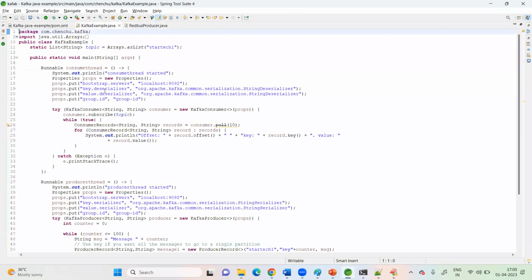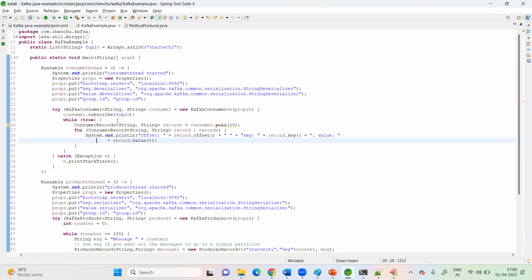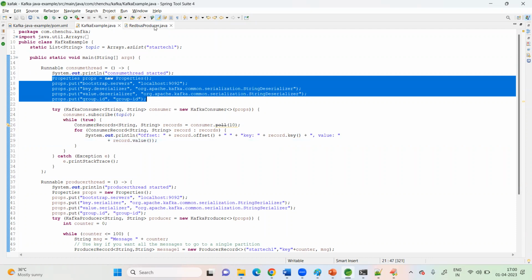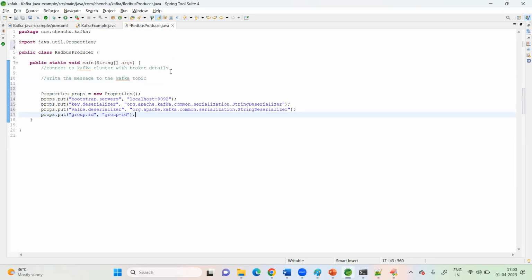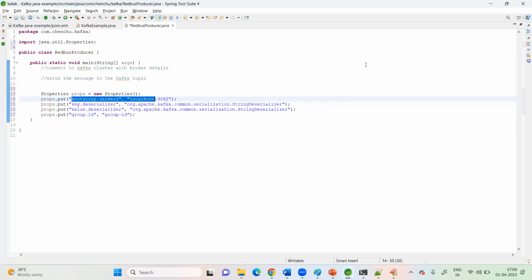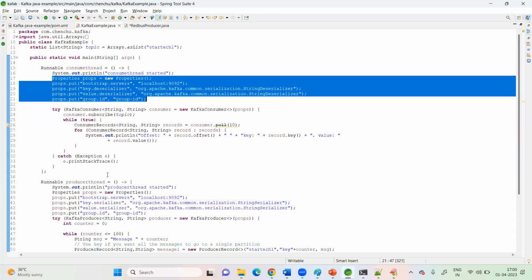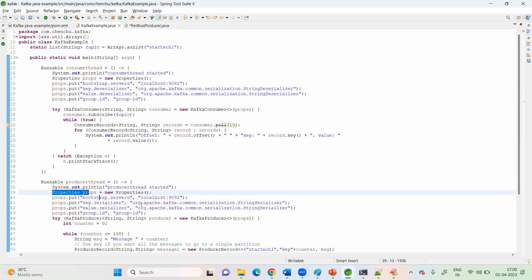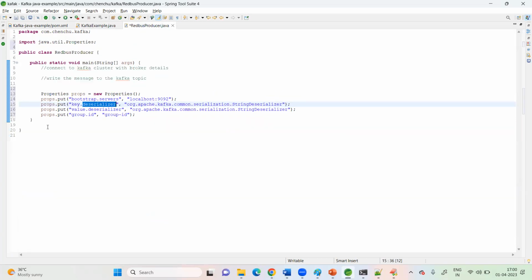Okay, to write that we have some API code already given by the Kafka framework. What are those? First, we'll store all the details. See, broker servers, localhost 9092, same as whatever we entered here. Broker servers: where is our Kafka cluster running? Then serialization and deserialization. What is serialization and deserialization? It should be deserialization. I'll tell you what serialization is, and why we need to serialize.